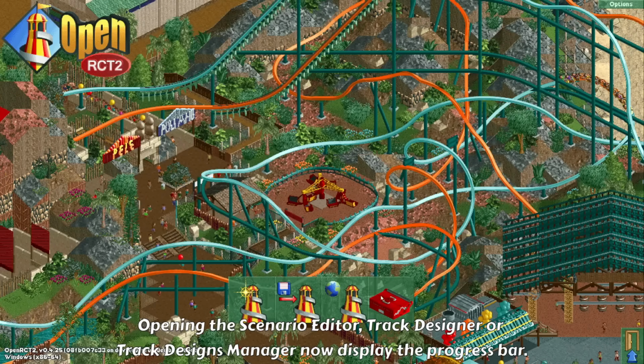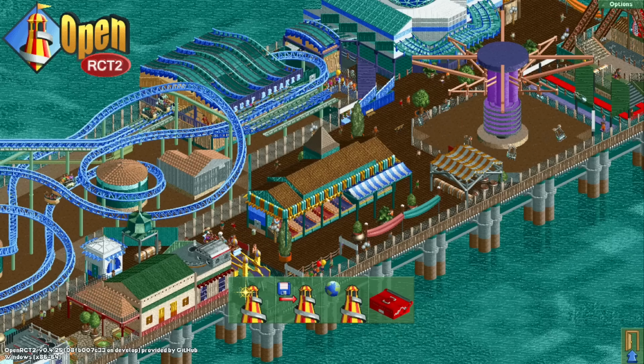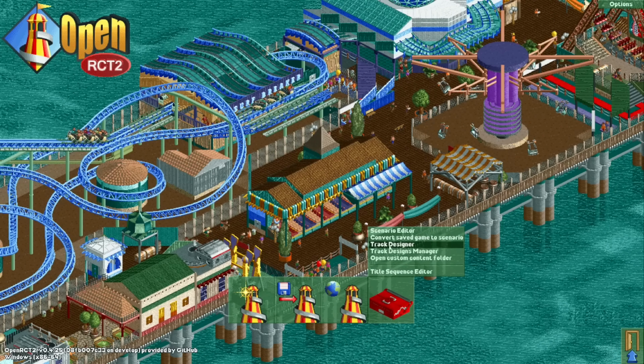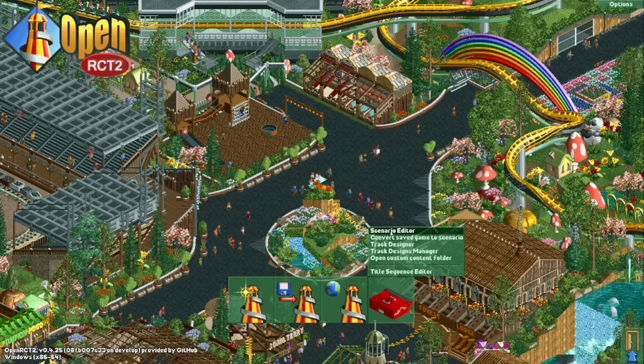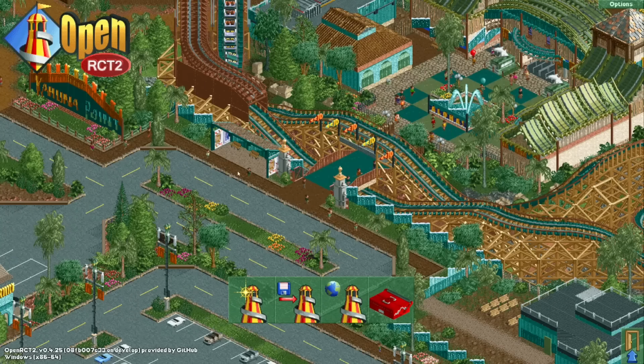You've probably seen the little loading windows that pop up when you open or close a park. But those should now also show up if you open the scenario editor, track designer or track designs manager. Unfortunately, my computer is quite fast, so we probably won't see it when I open the scenario editor. But if your computer is a bit slower, you will probably see this little window pop up with the loading screen. We will probably see it when we go back to the menu. You could see it very briefly. But that should now show up in more situations.